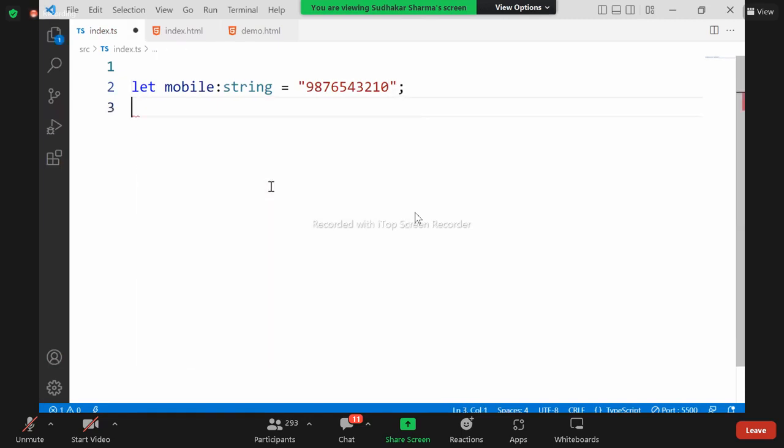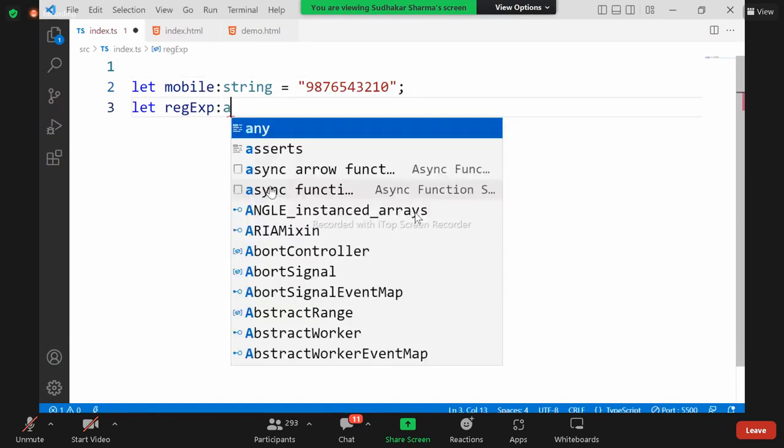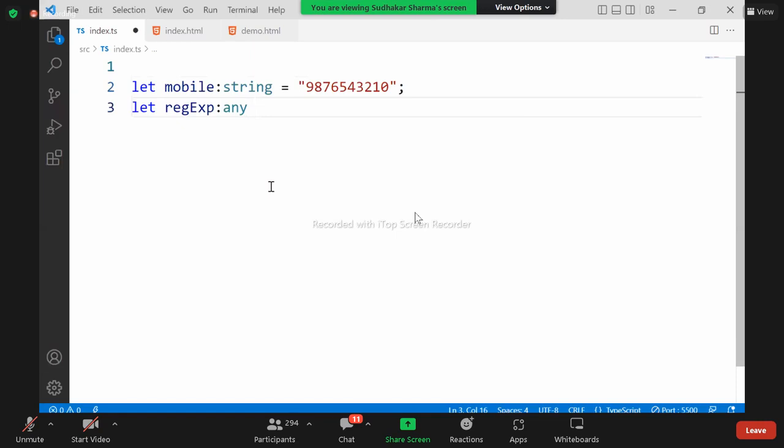Okay, I am writing a regular expression, and the regular expression data type is any. Regular expressions are written in two slashes, double slash: slash, plus 91, square brace 0-9, and how many? 10 digits. That's how we write a regular expression. In HTML, you write in double quotes, in JavaScript in double slash, in TypeScript also double slash. How to verify whether the mobile I entered matches this expression or not?